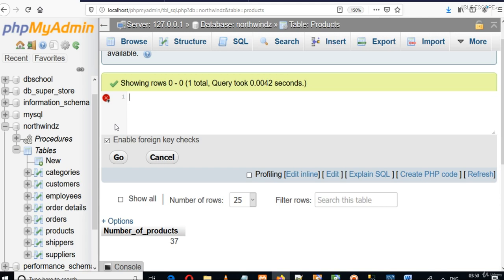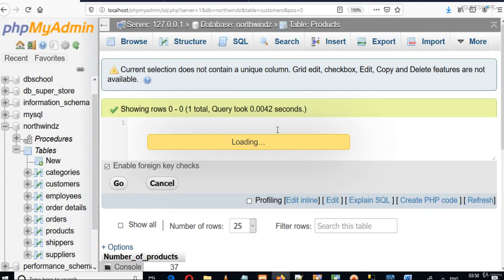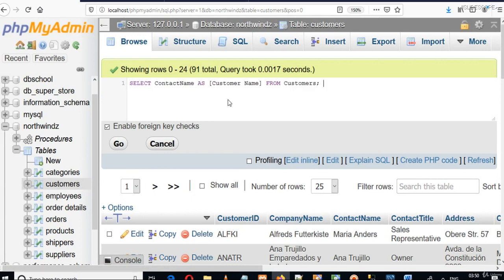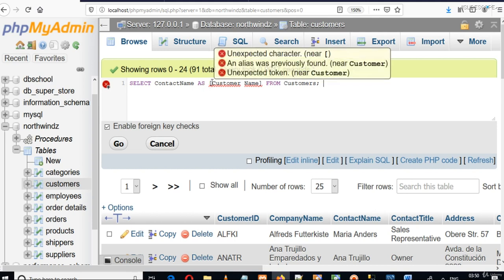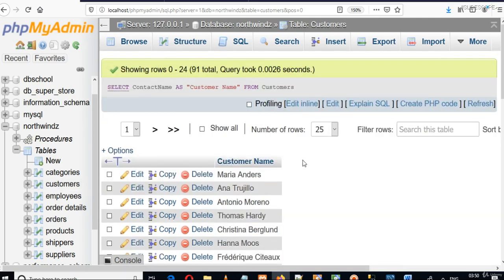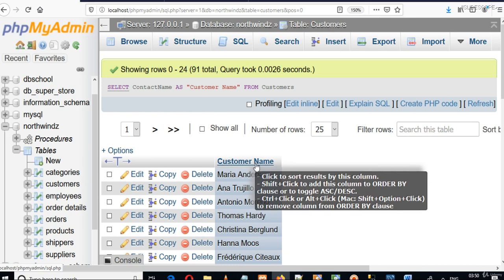First we can go to this customers table to verify the correct name of columns. So it is contact name, so select contact name as customer name from customers. In this case I am using these double quotes because it was showing an error here, and now you can see that contact name is now presented as customer name.